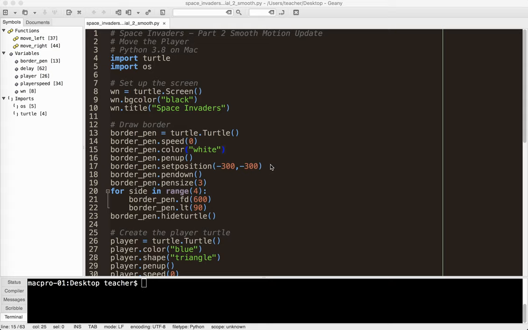Hey, hi everybody. This is a request that I get quite often. People want to know how to make the Space Invaders player move in a more smooth fashion. This also applies to my Pong tutorial, so let's get started.